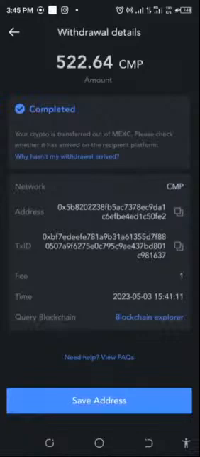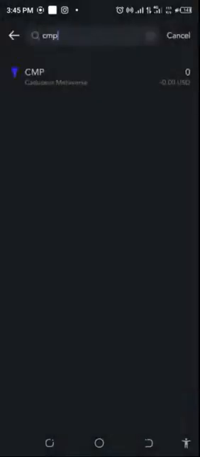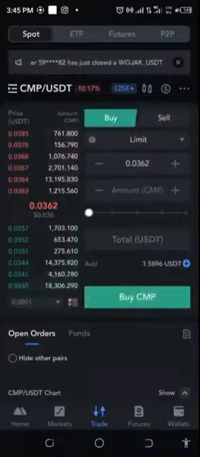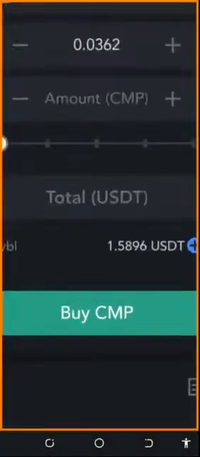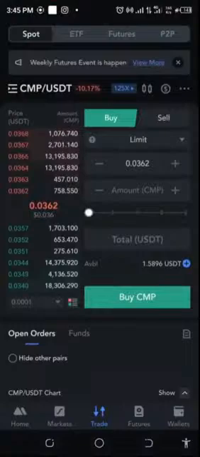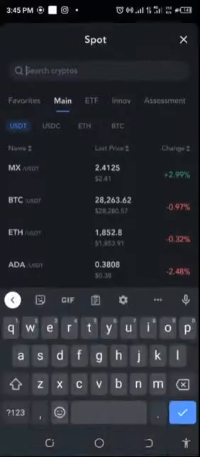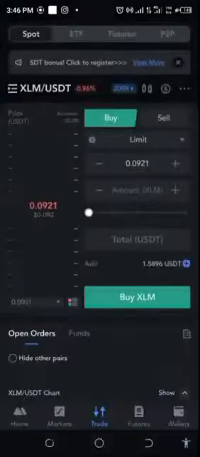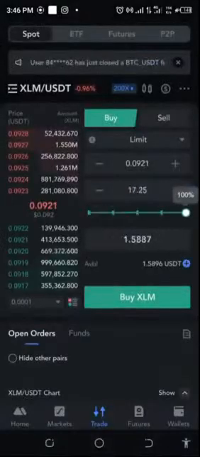All right, so it says that the withdrawal is completed of 522.64 CMP. All right, let's see how long this is going to take. So let's see what we're going to do with the remaining 1.58 USDT. Well, it's either of two things: either I just leave this here, or I try to change it to XLM. Let me see whether it would allow me to change this to XLM.